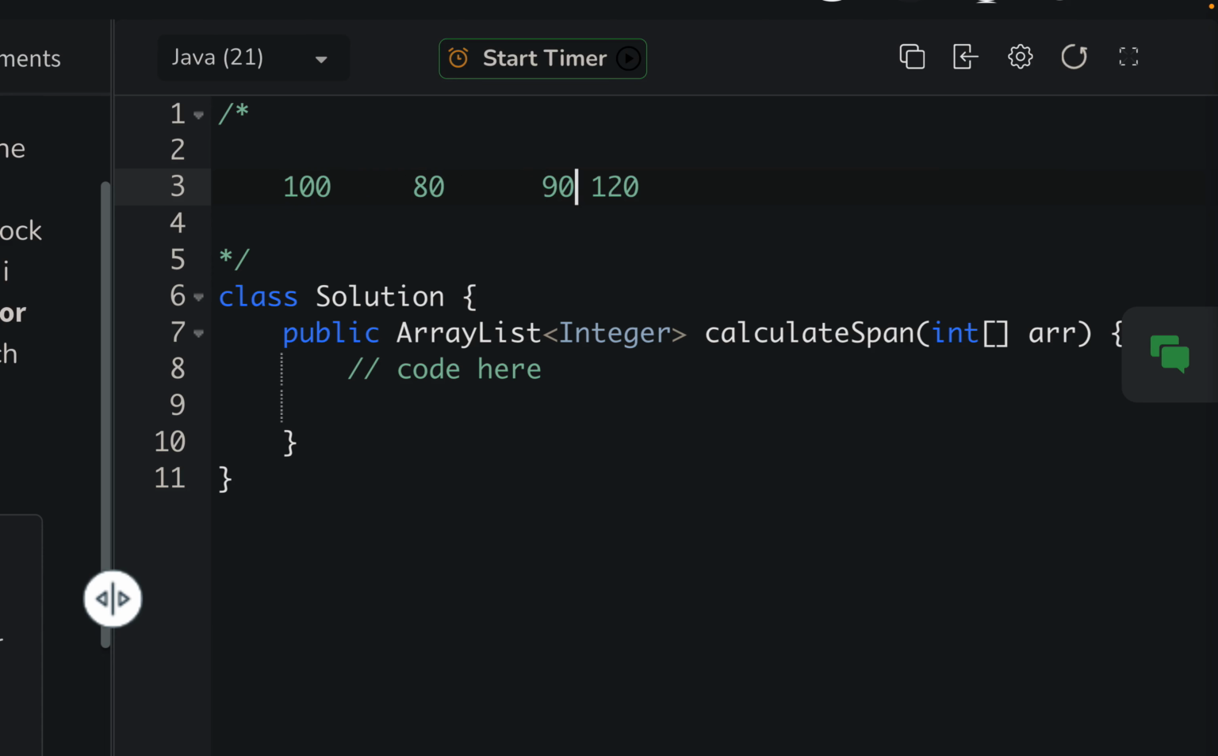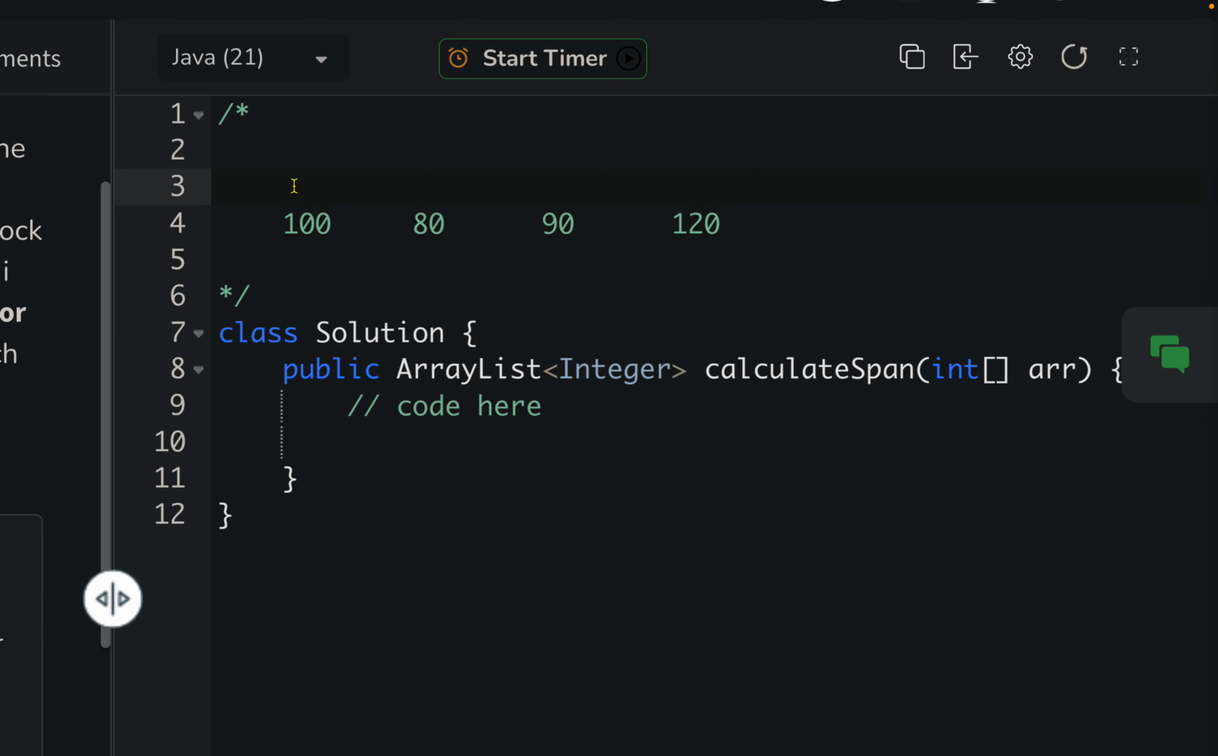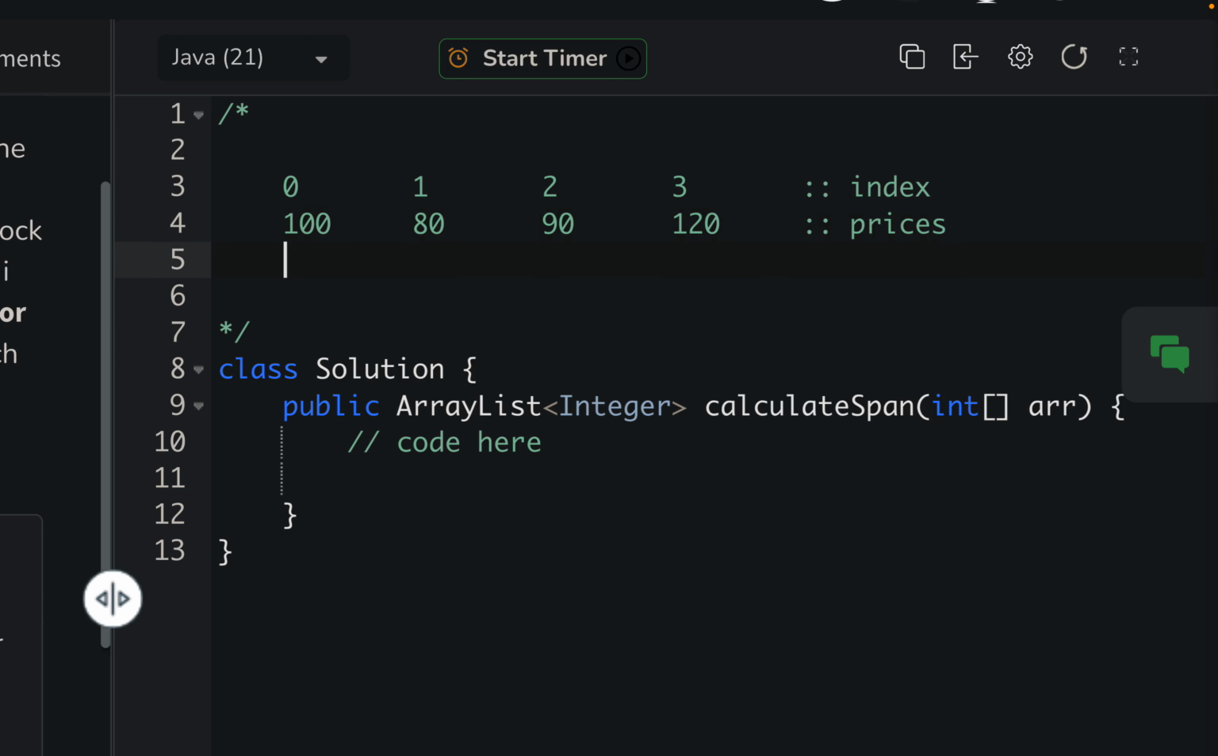Again, what they're asking is, hey, I'm at day 0, 1, 2, 3, which are actually indexes and days as well, whatever you want, and these are the prices. I want to understand that if I'm standing at any day, how many days previous to me are lesser than or equal to in number.